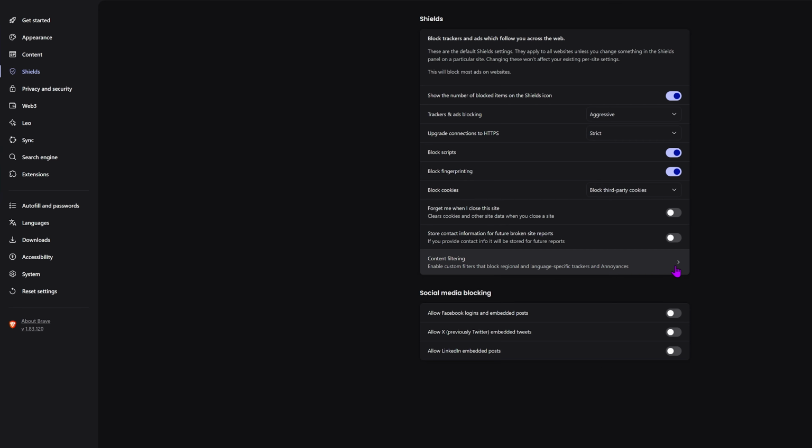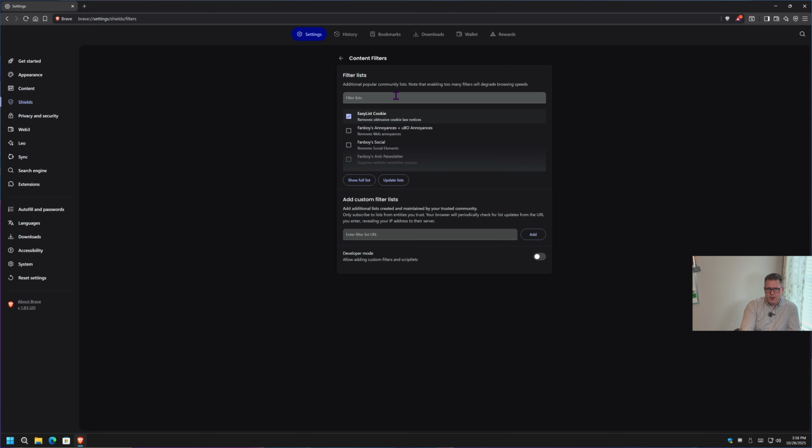The next thing we're going to do is we're going to click content filtering down here. And when we go in here, we've got different filter lists. Now, important thing to note here, you can block a ton of stuff here, but this will dramatically slow down the performance of Brave. The more filter lists you load, the slower Brave is going to be because it's going to have to check against all those filter lists.